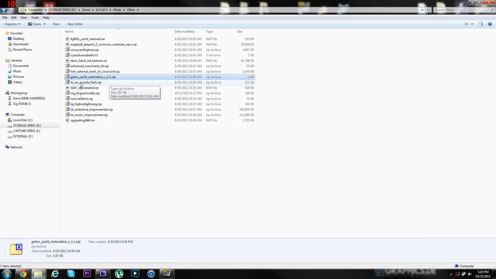The high-res muzzle flash just upped the polygons a little bit. You really don't even need it. I'm actually going to stop showing the creators just because it takes a while. But you can just Google them and you'll find them. Or on kotorfiles.com is where I found all of my mods.